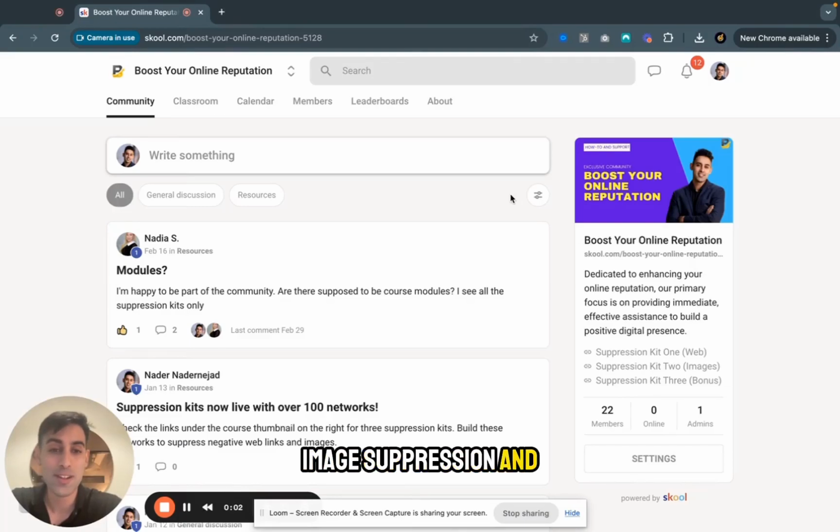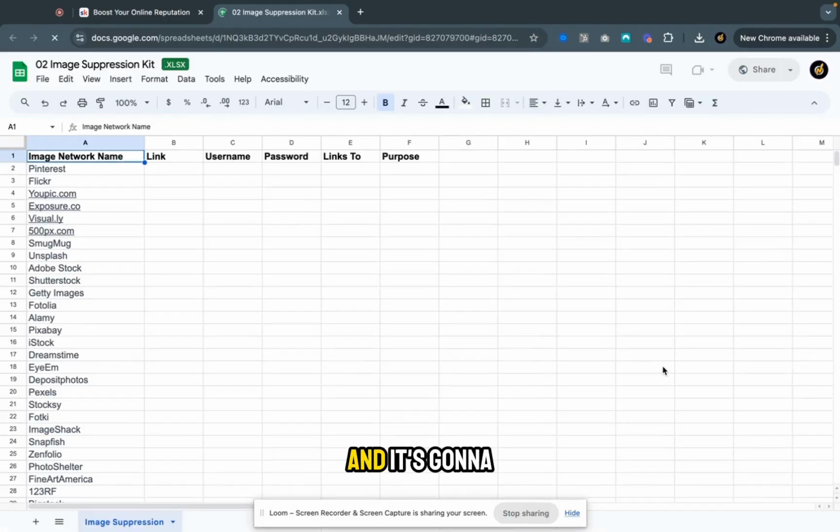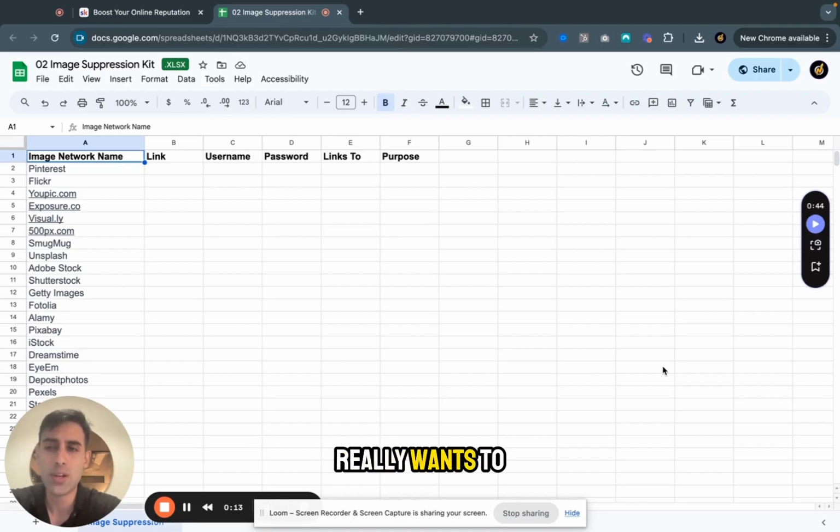Image suppression and resources. Wow, this page looks familiar. You hit images and it's going to open this up. What I would recommend for image suppression is not using the same image, because Google only really wants to show one version of that image.